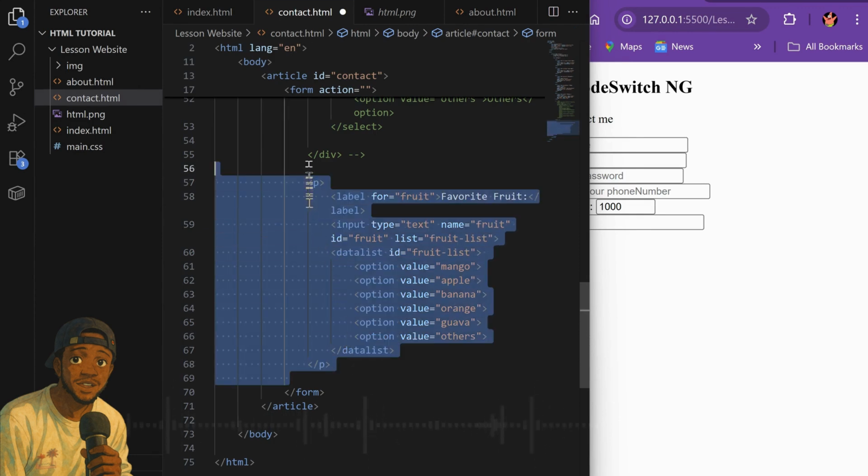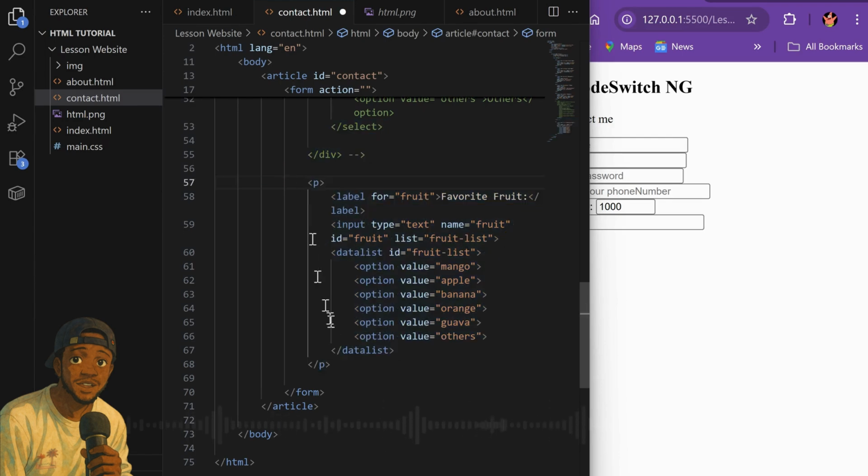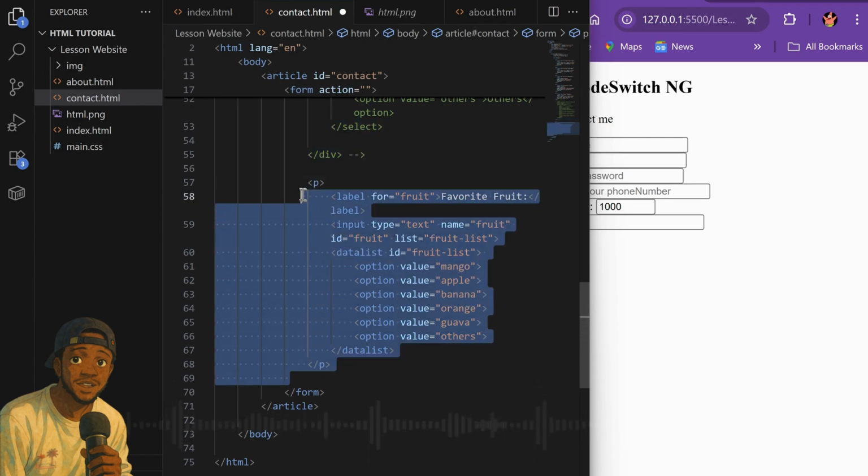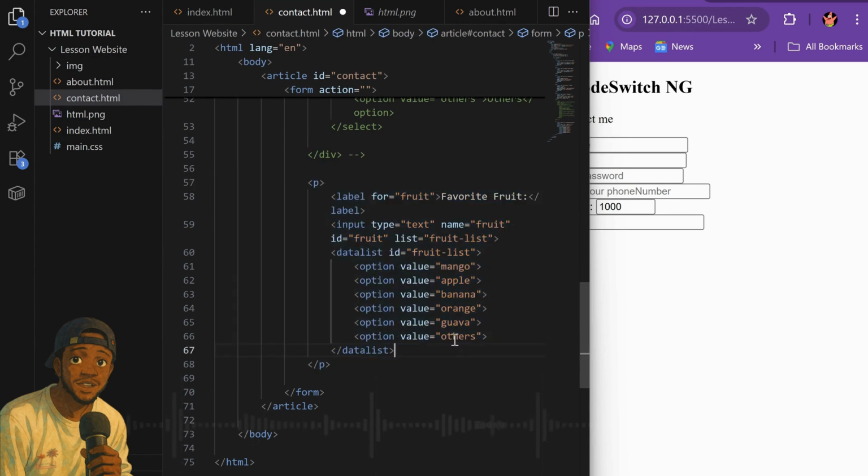Now, what I did was open a paragraph tag. Then inside the paragraph tag, I opened a label for our input with the for attribute for our fruit input. Then below it I put our input of type text, with id fruit and name fruit. Then you will see another attribute here, the list attribute, and I set it to fruitlist.